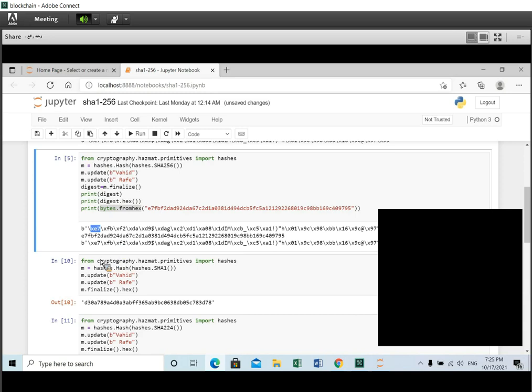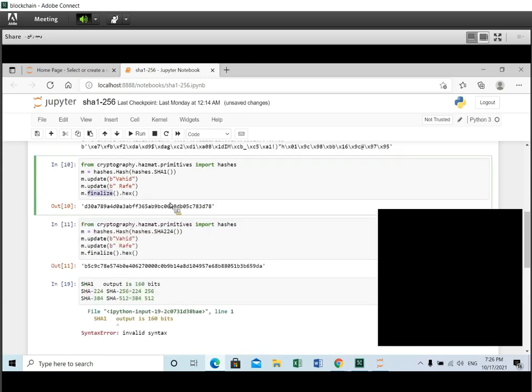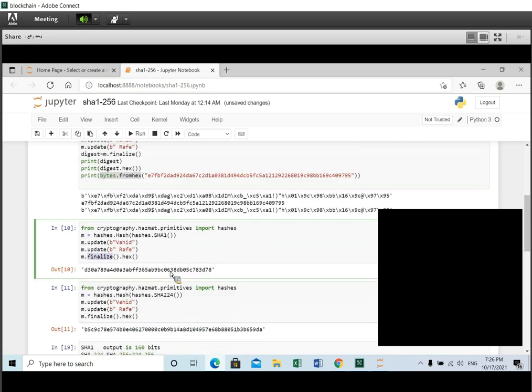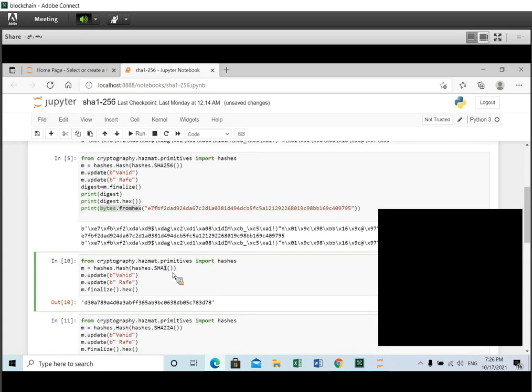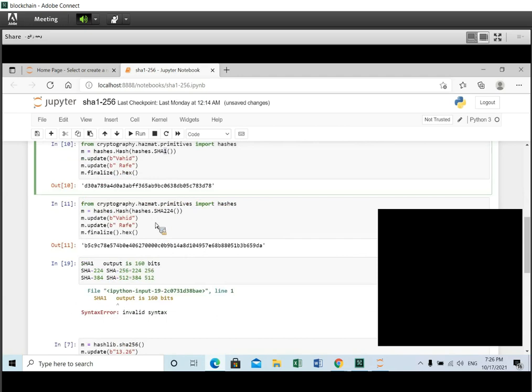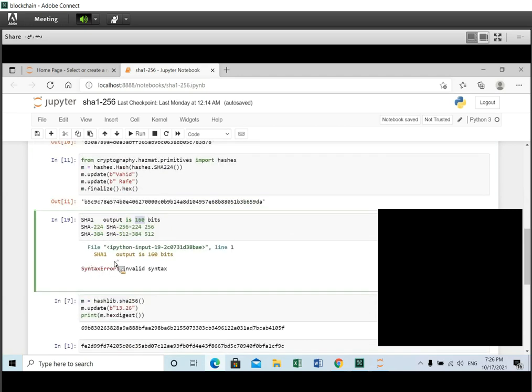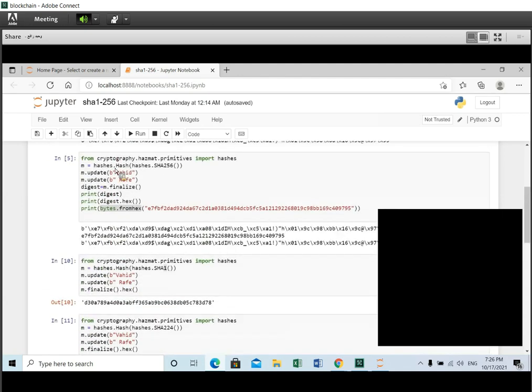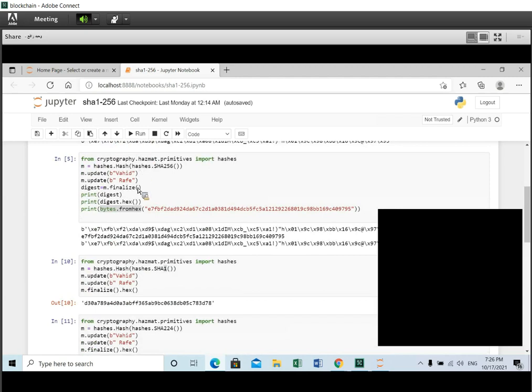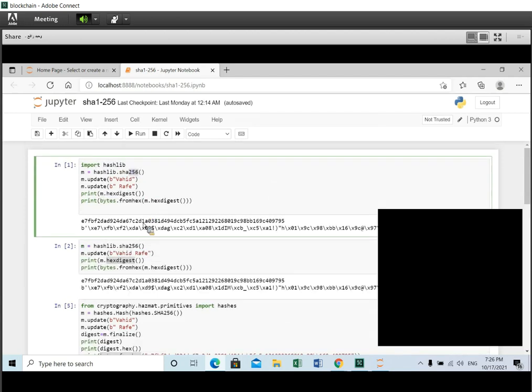You can use this without print. It's okay. Nothing new. You can use different algorithms, not only SHA-256. You can use SHA-1. The output of SHA-1 is smaller, I think 160 bits. Simply, when you are using the cryptography library, or even when you are using the hashlib library, you can change the name of the algorithm. For example, SHA-1. Obviously, the output will be changed because the algorithm is changed.